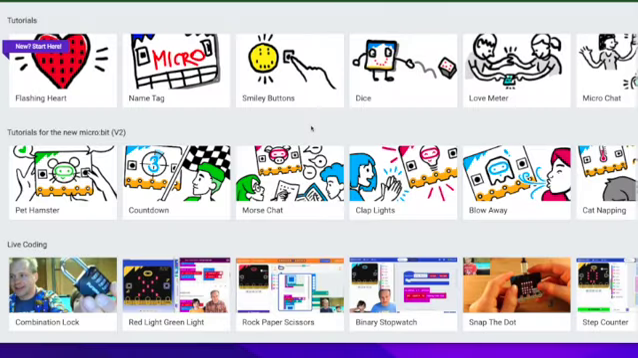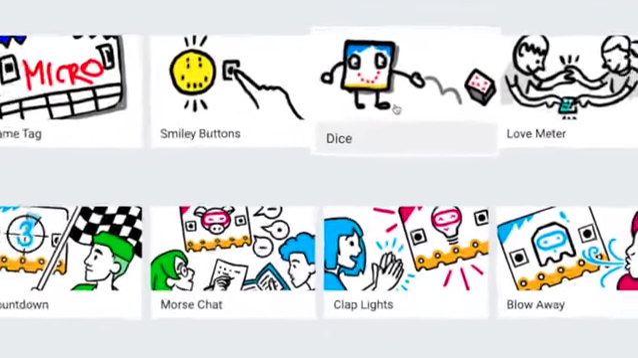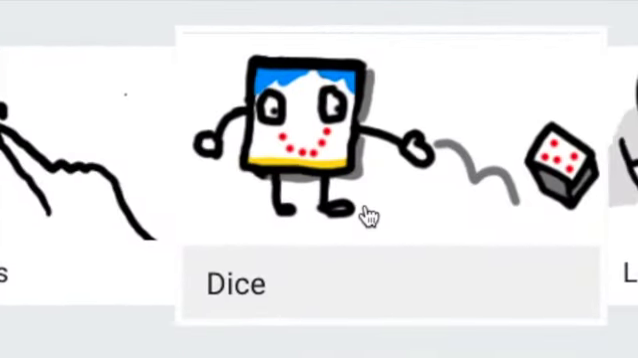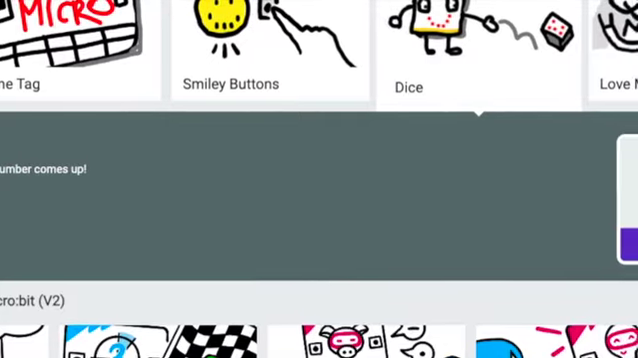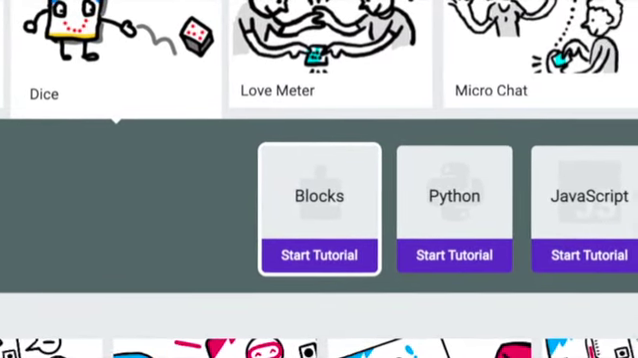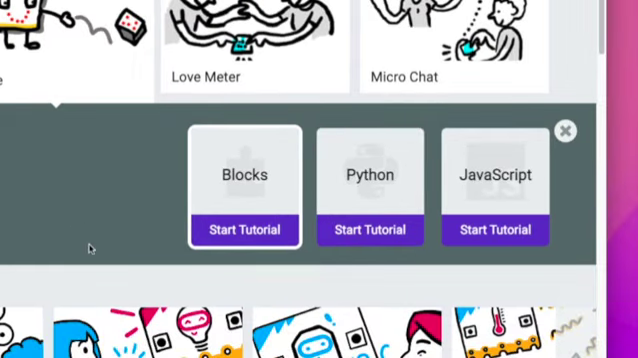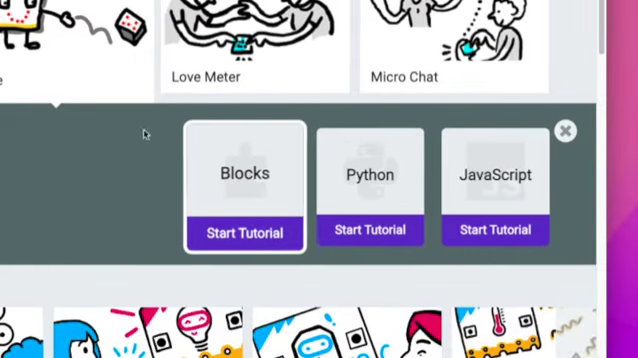In this video, we're going to take a look at the dice tutorial, where we get to learn how to use the accelerometer to display different outputs whenever you shake the microbit. Whenever you click on any of the tutorials, you have options. You can play the video ahead of time, which is always great to get to know what you're about to get yourself into. And you can also choose the coding platform that you would like to tackle this challenge with. We're going to go with the blocks tutorial in this video.